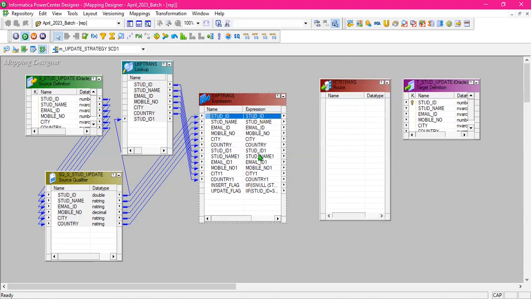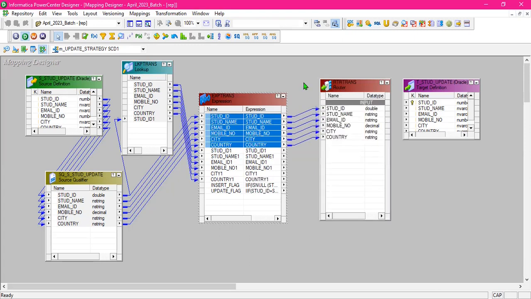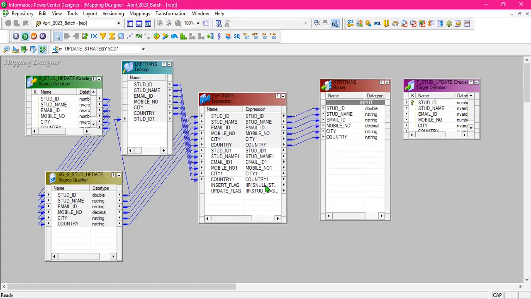Just connect from country to student ID, whatever is there, everything you just connect to this one. And then you take this insert flag and update flag to the router.